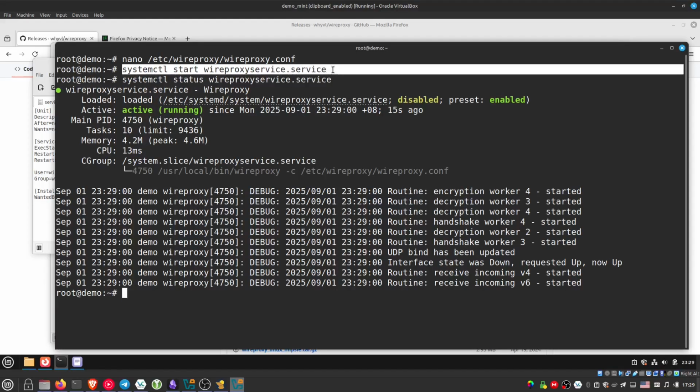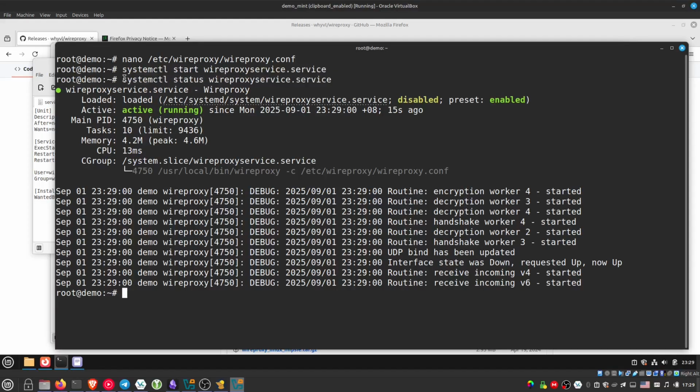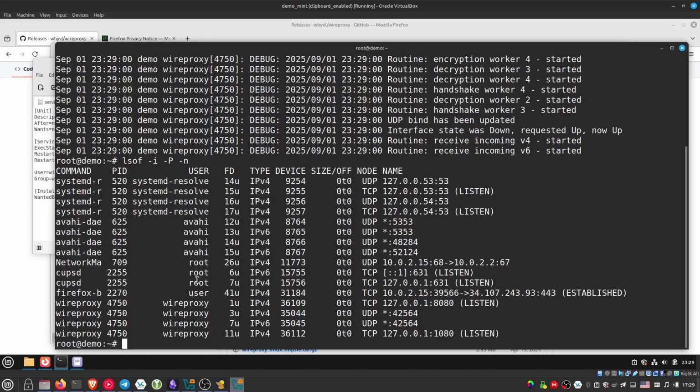Then, using this command, you can launch it, and the command systemctl status shows us the status for the service. We see that it's active, and we can see that wireproxy is indeed listening on port 1080 on our localhost IP address.